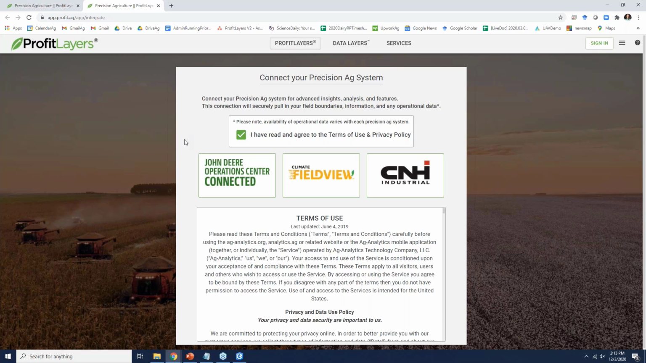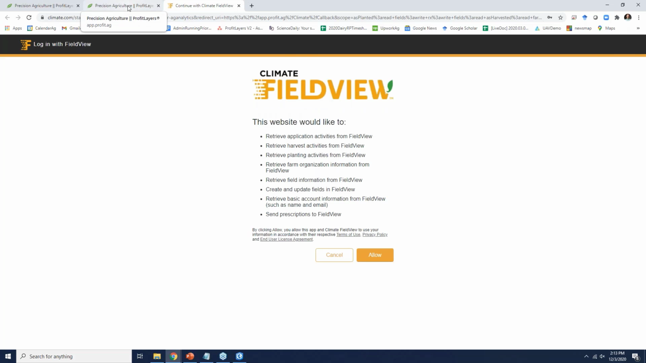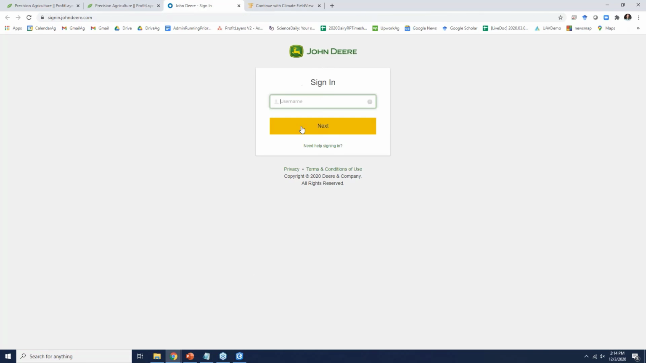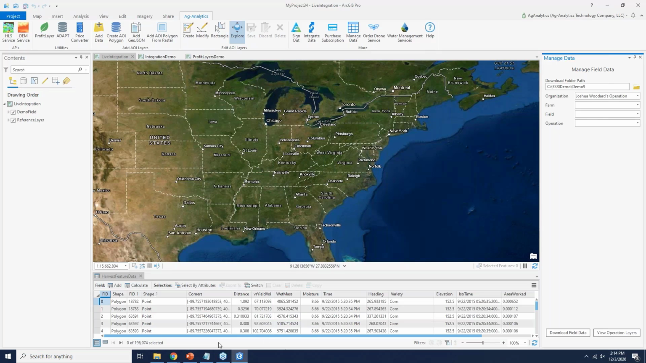For example, if I wanted to integrate my Climate Field View account, I can simply click here. Or if I want to integrate my John Deere account, you would click here, then you would log into your John Deere account. Then you go back to the add-in, and by the way, the add-in is available from our website. And then you could go here to manage data.